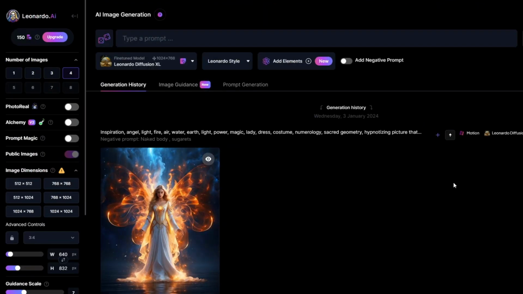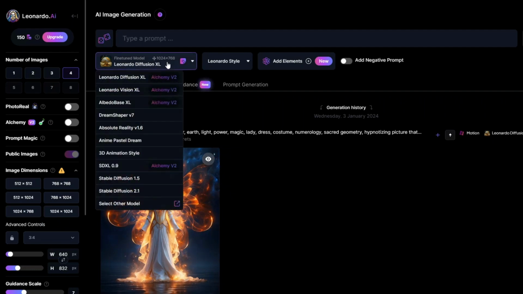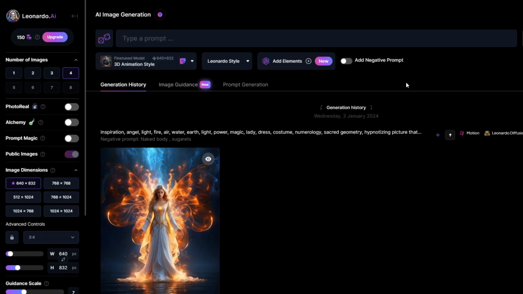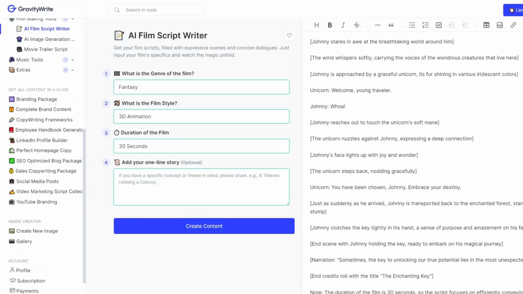So after that, the most important option right here that you must change is your fine-tune model. You have a bunch of fine-tune models to choose from, but in this specific tutorial, we're gonna go for 3D animation style. And before you type out your prompt, just go ahead and go back to your script right here.